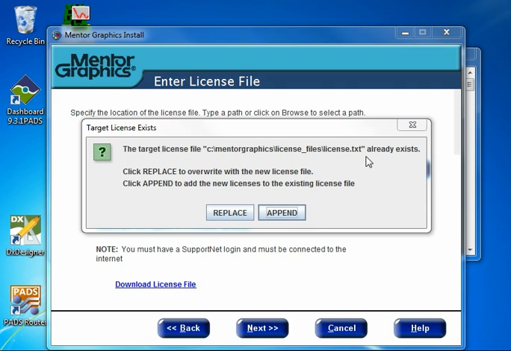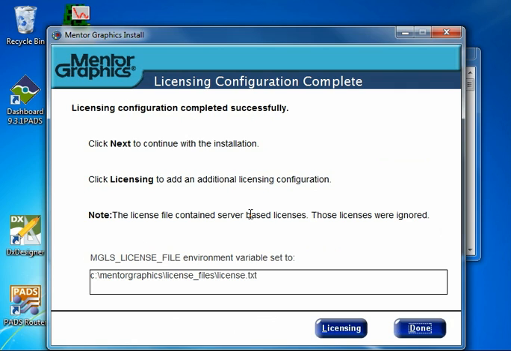Now keep in mind, if you click Replace, it does make a backup copy of the existing license.txt and puts that into the license files directory. So you can always go back there and retrieve those backed up licenses if need be. So I'm going to go ahead and click Replace. And at that point, my license installation is complete.